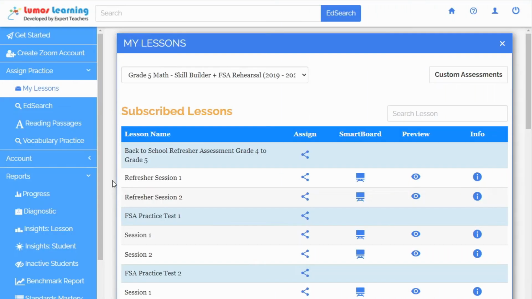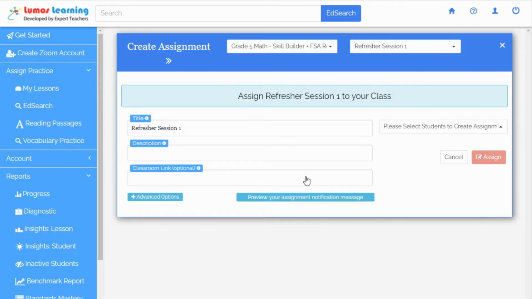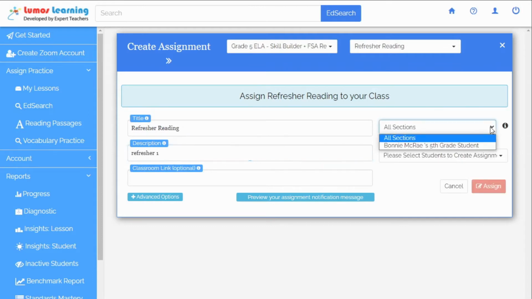Today we'll show you how to do personalized intervention and customize the student's learning experience. As a teacher, once you're in the assigned practice area under My Lessons, you'll see the ability to send an assignment to the student with this icon. Once you click on that, it will open a window and you'll have an opportunity to type in a description for the assignment. You'll be able to choose students from all sections or from particular classes.